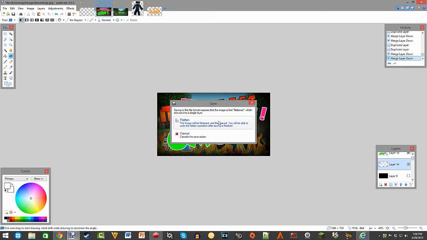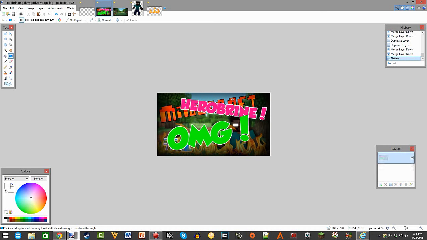So once this pops up, make sure you click Flatten. That'll save it and flatten the image so that it's all in one layer. If you want to save it again as a paint.net, so you can edit it later, you can press Ctrl Z and it'll unflatten everything, and you can continue to work with it. Anyway, that's about it for making a YouTube thumbnail.